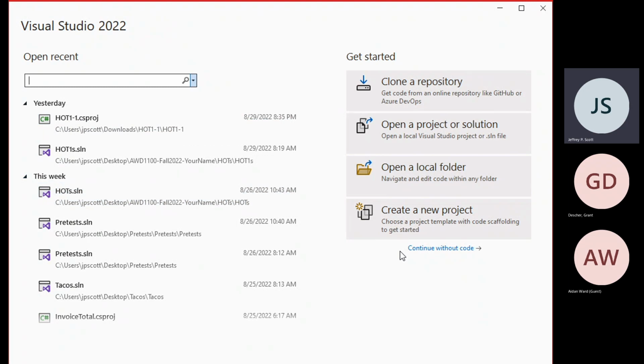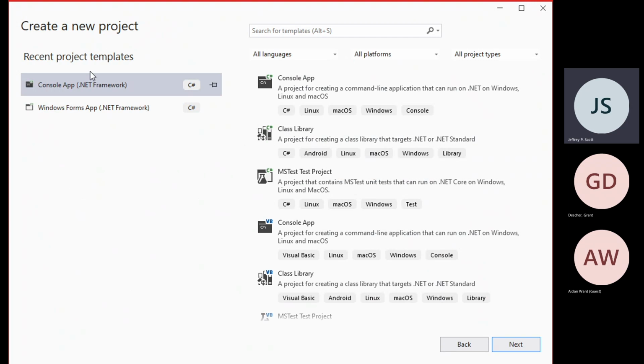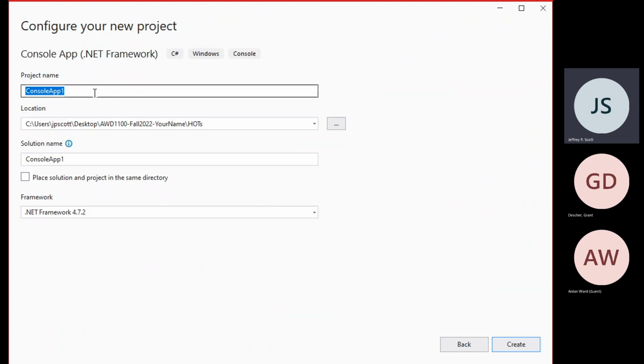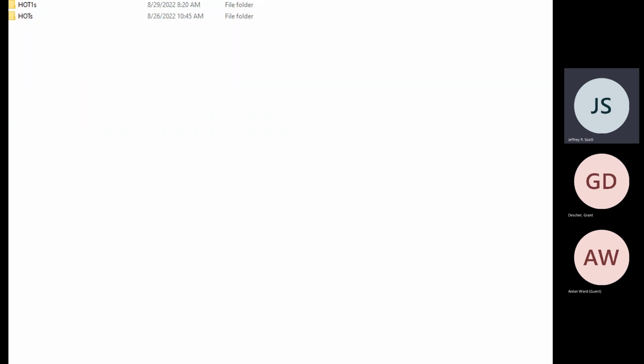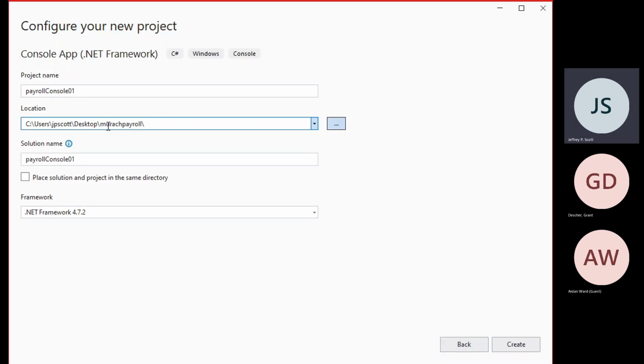So I want to come in here and create a new project. So I'm going to click that. And it comes up with a new create a project dialog box. I want to make sure that it's a Console App .NET Framework. All right. And this one is going to be called Payroll Console 01 because it's the first payroll console that I'm creating. All right, so Payroll Console 01. The location, and I realize you probably can't see this now, is going to be at my desktop, Muroc Payroll. All right, so I've now set that.